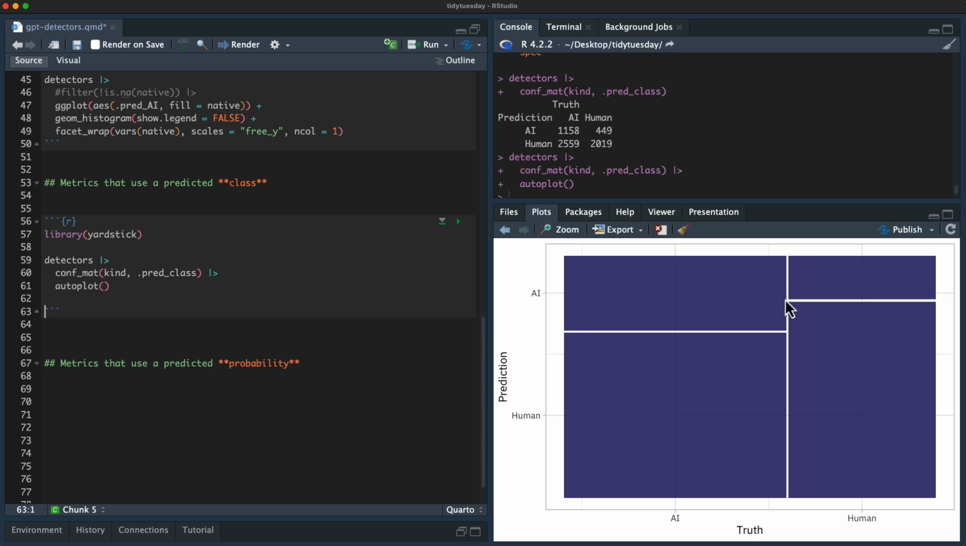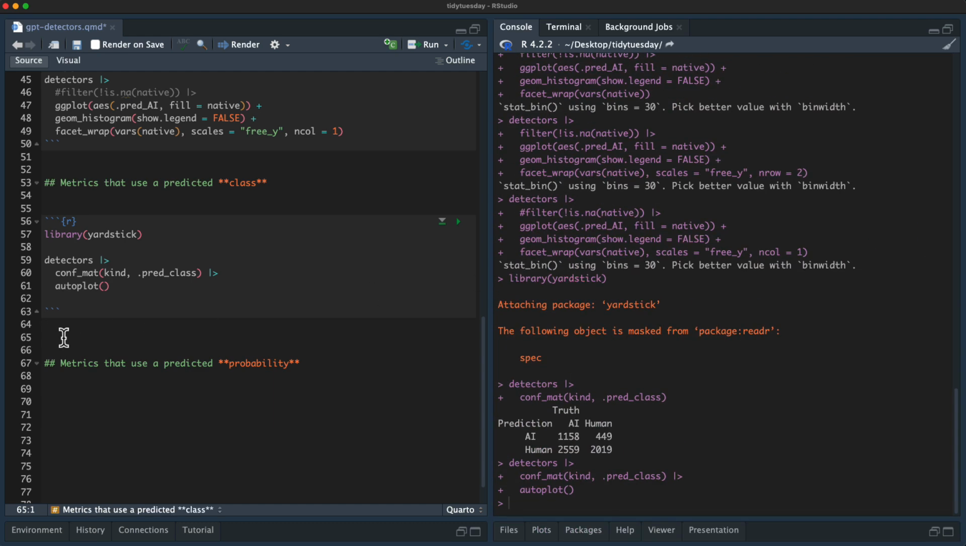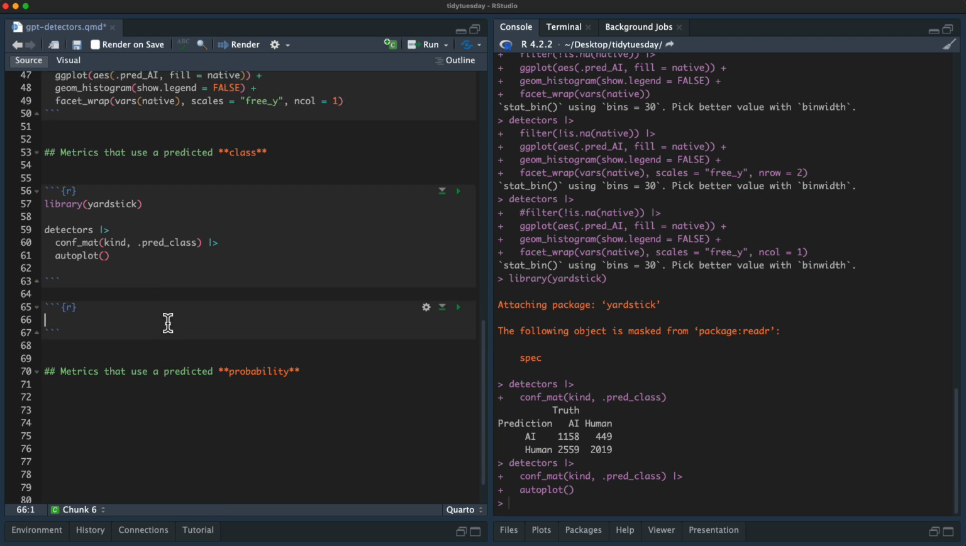So we can see in the data set, there were more AI documents than human documents. And we can see that the human documents were predicted correctly way more than the AI ones. Okay, so let's talk about starting to compute some of these metrics.